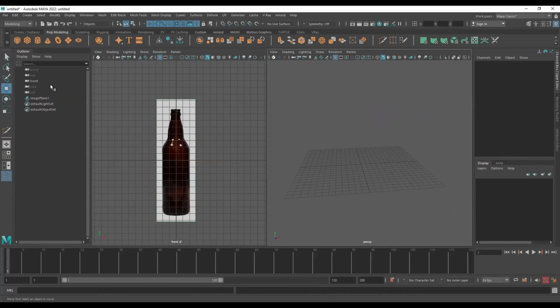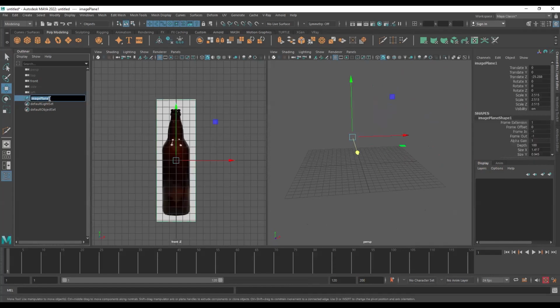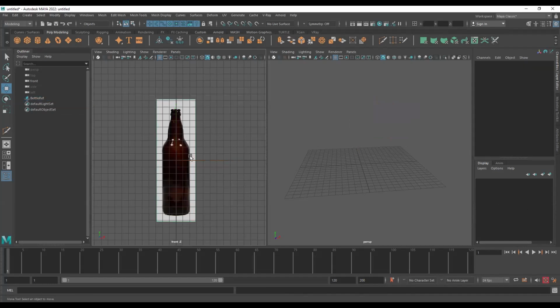Now that is done. We can come over here and we can also name it. Okay, let me change the name. So you can just double click on it and you can change the names. Okay, so I've named it. And now we need to import our base mesh. Okay, so now we'll be making use of these base meshes.